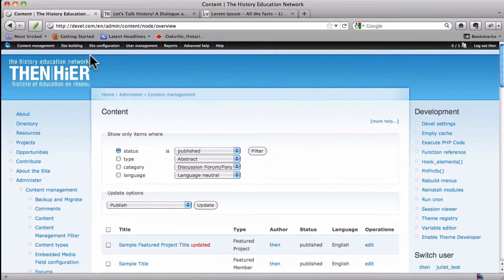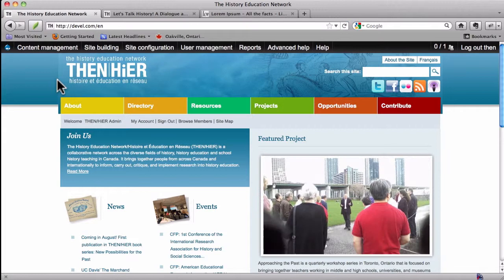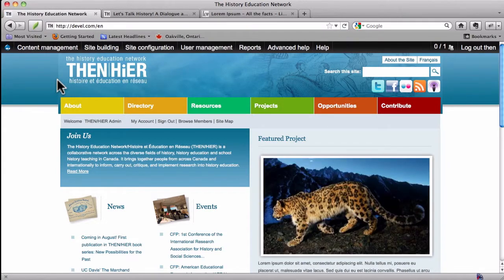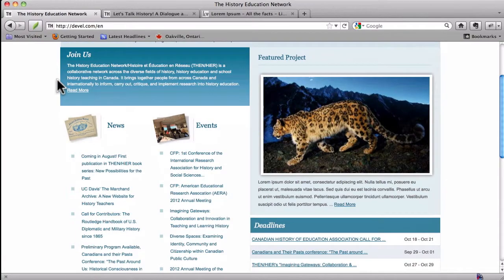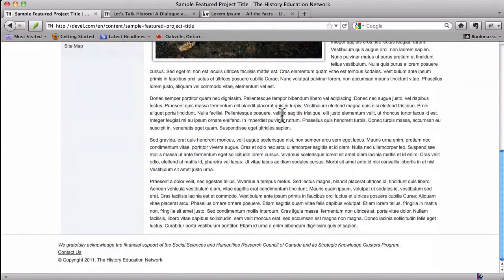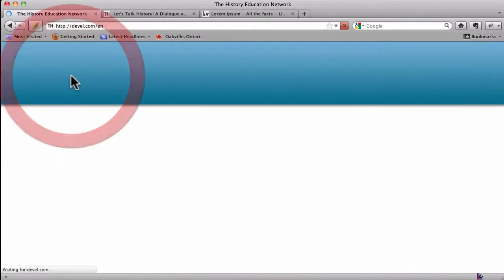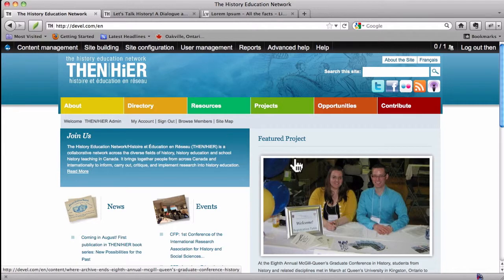So now if we navigate back to the home page and we do our little reloading trick, we ought to eventually see our leopard show up there, and there it is. Okay, and if we click through, there's our sampled featured project. Okay, well, that's really all there is to creating a featured project, ensuring it's in the pool to be displayed on the home page, and ensuring it's published.